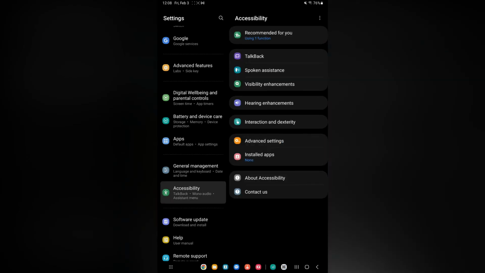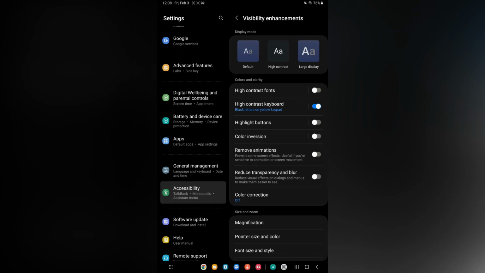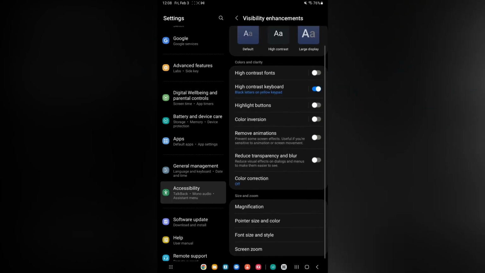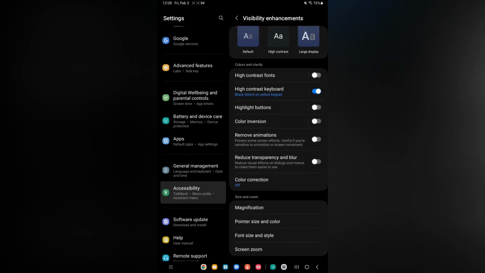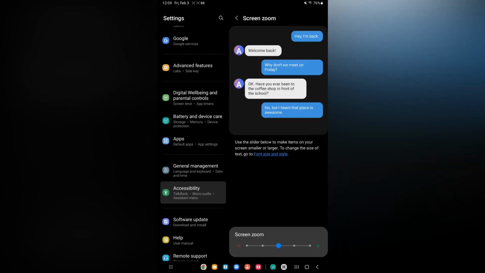After you're in accessibility, you are going to tap on visual enhancement. So that's the fourth option from the top. Then from here, you are going to simply scroll down until you see the option Screen Zoom. You are going to tap on that. After selecting that, you want to pull the slider to the right.